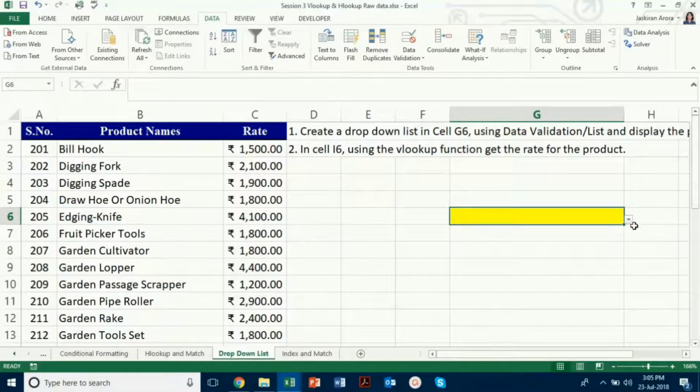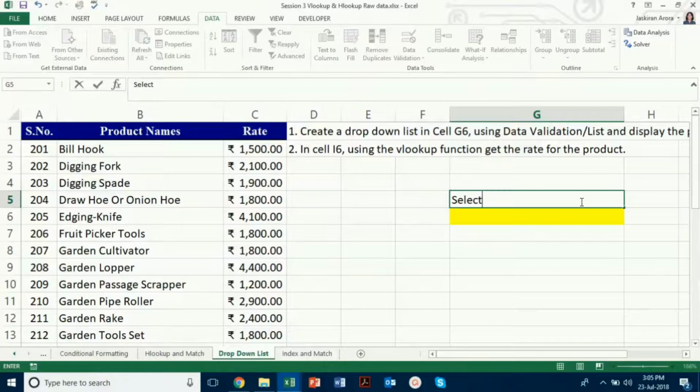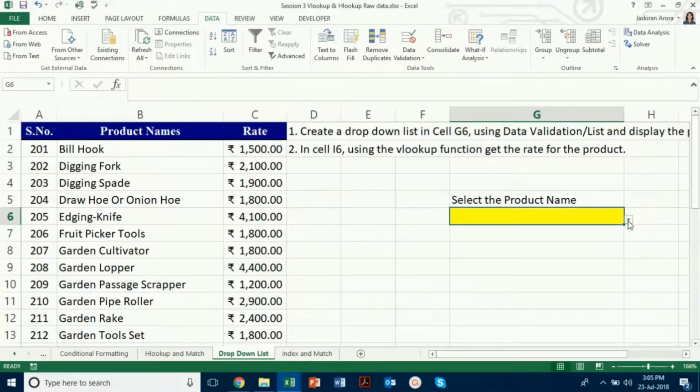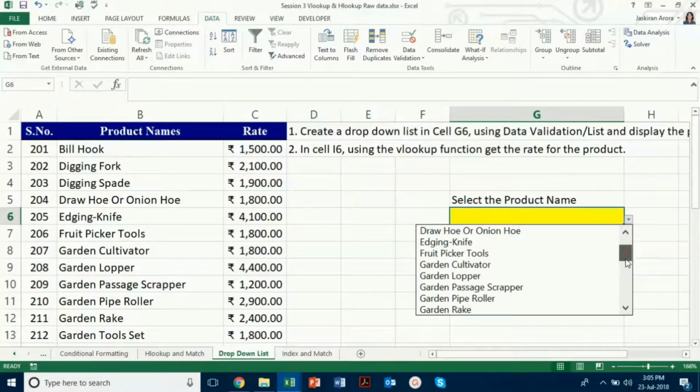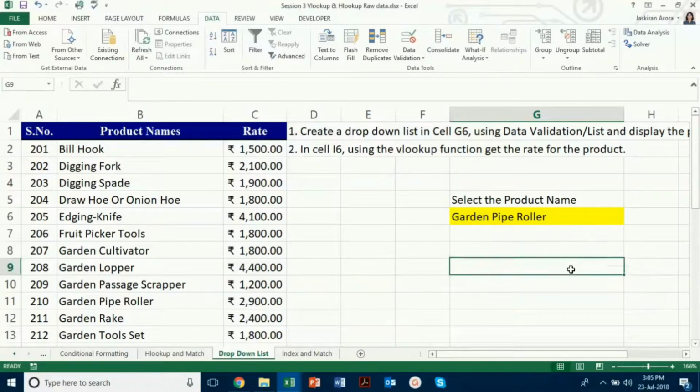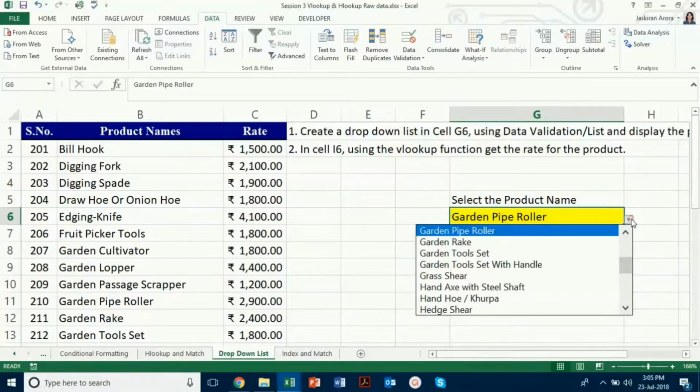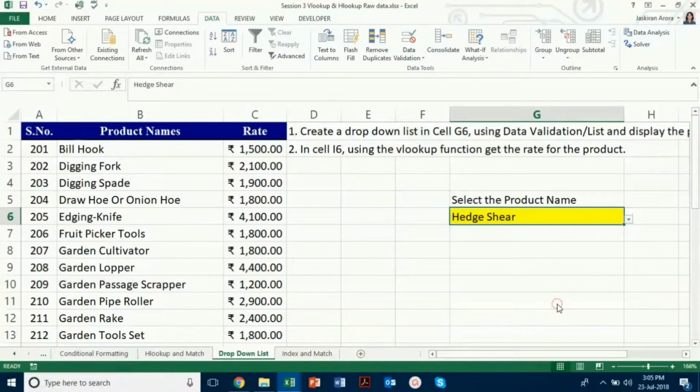Now you see a small drop-down icon has appeared here, and you might like to write above that, select the product name or something like that. And so you see one is able to pick up various products from this list.